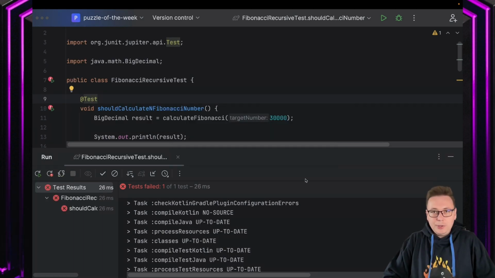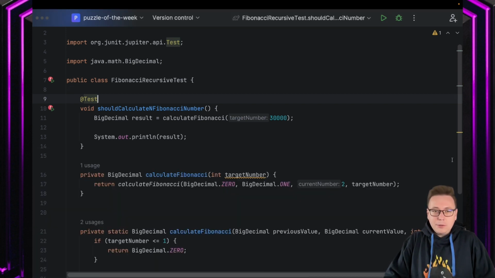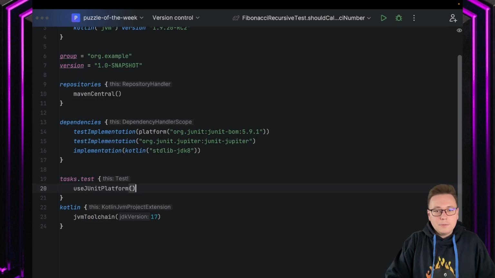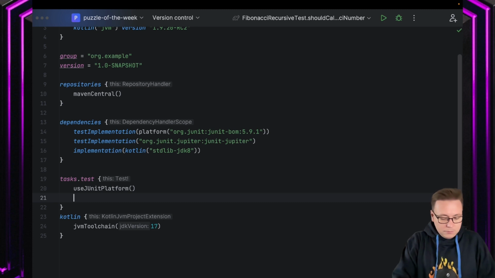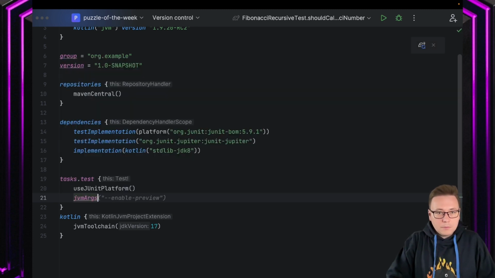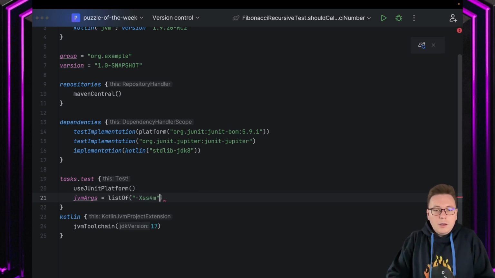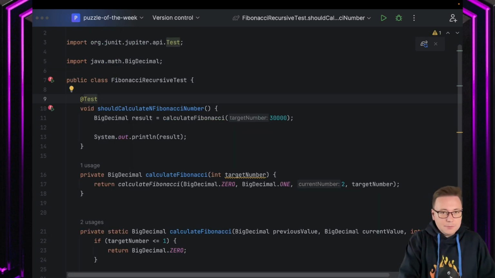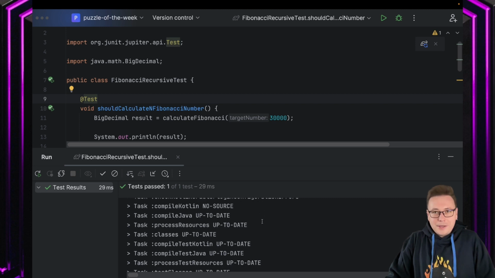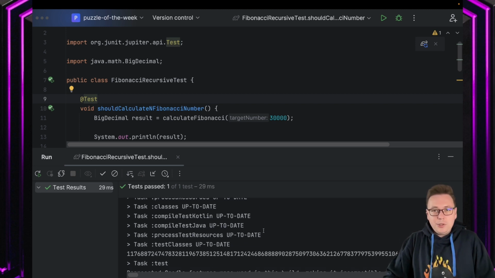First, what we can do is to increase the thread stack size. We can do this by applying the JVM flag Xss. So let's do this for our test configuration. For our purpose, 4 megabytes should be sufficient. So let's go back to our test and rerun it. As you can see, this time the test passed and we managed to generate the expected number.